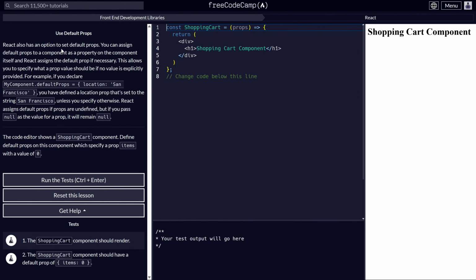React also has an option to set default props. You can assign default props to a component as a property on the component itself. Wow, a lot of words. Default props, my component.defaultProps equals something. You have defined a location prop that's set to the string San Francisco unless you specify otherwise. So that can be overridden. React assigns default props if they're undefined, but if you pass null, it will remain null.